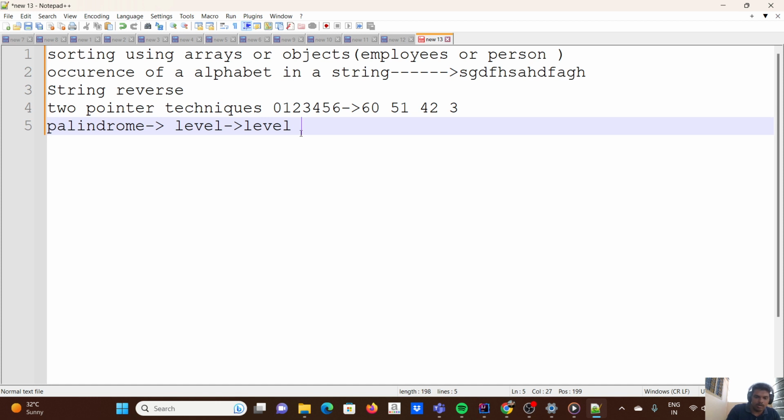Or similarly, RACECAR. Even if you reverse it, you get the same value, so that is called a palindrome. Even after reversing you get the same word. Sometimes they will also ask you to print the largest substring which is a palindrome in a string. For example, they will give you some random string.